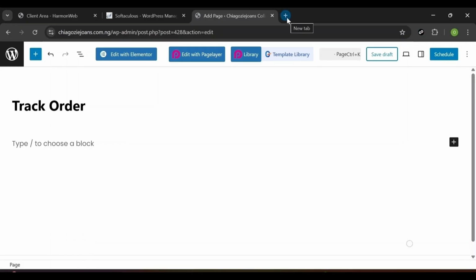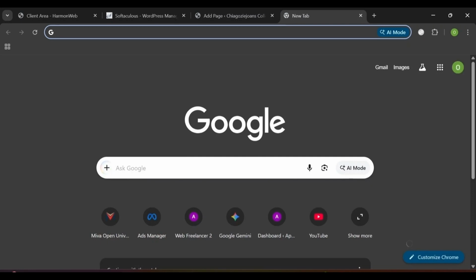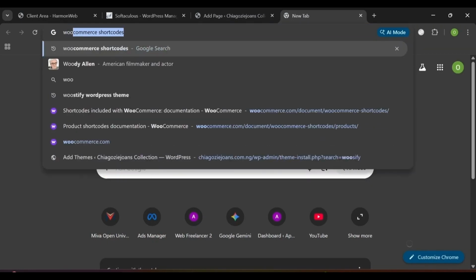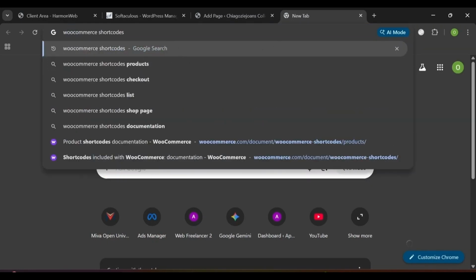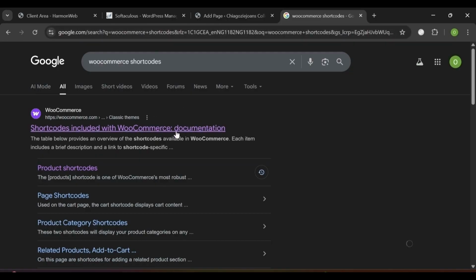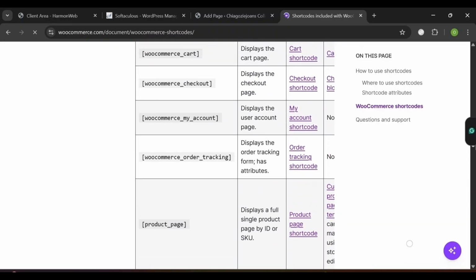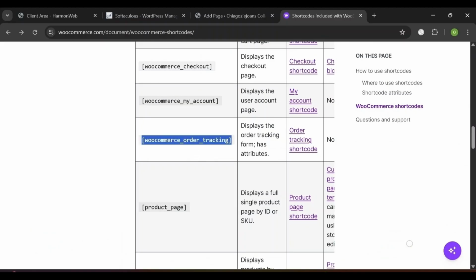So let's open a new tab. Let's search for the WooCommerce codes. Then we can click on this. So you can see the order tracking shortcode here. So we can copy this.